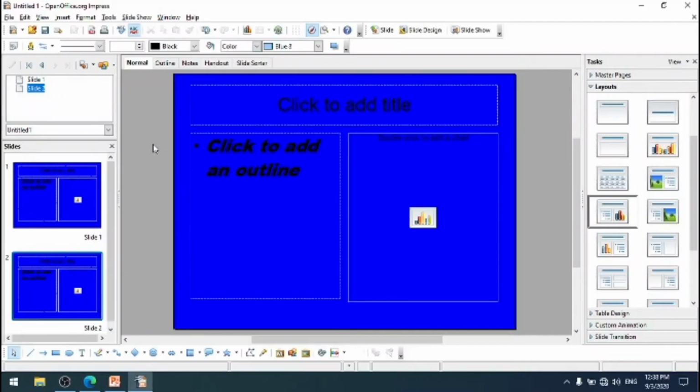The presentation is running. So if you want to terminate the presentation, press the Escape key. Escape. Now the presentation has been terminated. And one more shortcut key we can use to run the presentation, that is F9. So if you press F9, the slide will be running. So these are all the various ways to run the presentation.